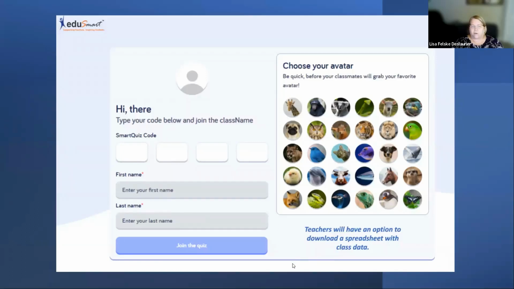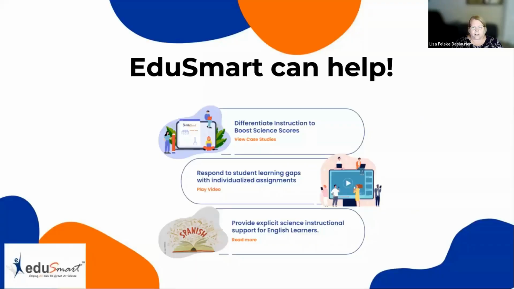It encourages kids to log in quickly so they can grab the avatar they want, was sort of the thinking behind that. And so that's coming soon. I know we're doing testing with certain districts. I'm not sure which one, because I'm not on that team. I'm on the content team instead of the development team.